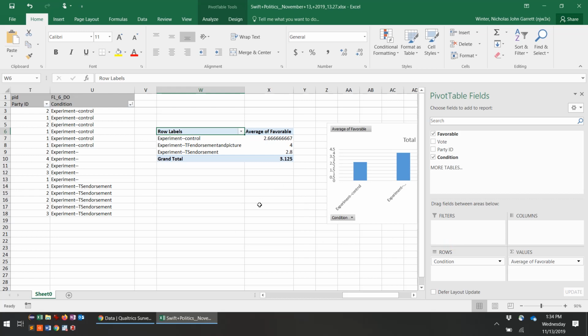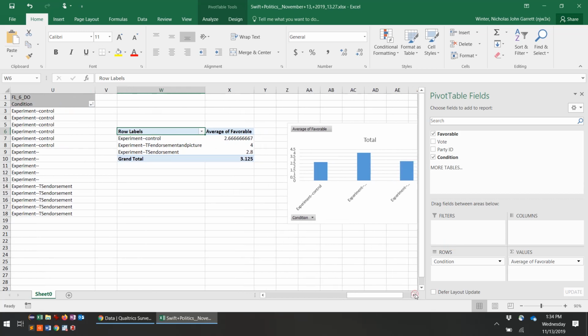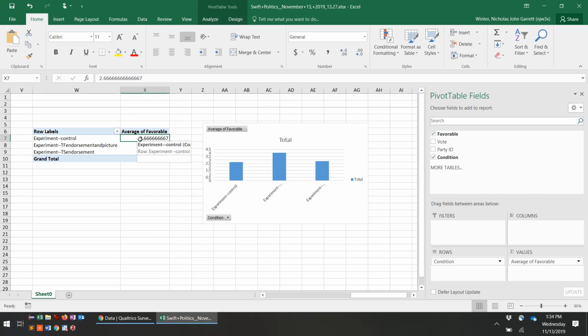Presto changeo. Now we see that in the control condition, the average favorability was 2 2/3. In the endorsement, it was 2.8, and in the endorsement with picture, it was 4. And I get the same thing here in my chart. So my results are more or less consistent with what I expected. The endorsement helped, though not much, moving from 2 2/3 to 2.8. And the endorsement with the picture was even more effective, moving the favorability all the way up to 4.